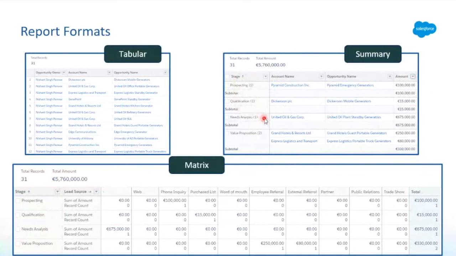So stage, and then you can do the second level grouping by account name, and then you can do the third level grouping by account owner. So you can go up to 3 levels in the grouping for a summary.